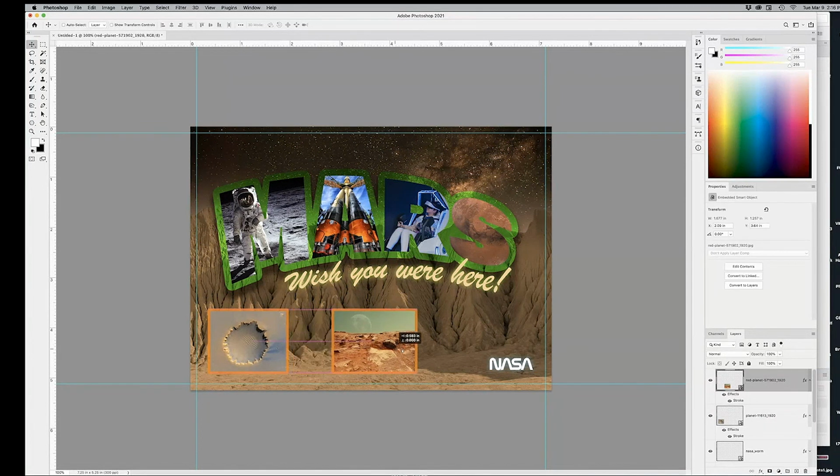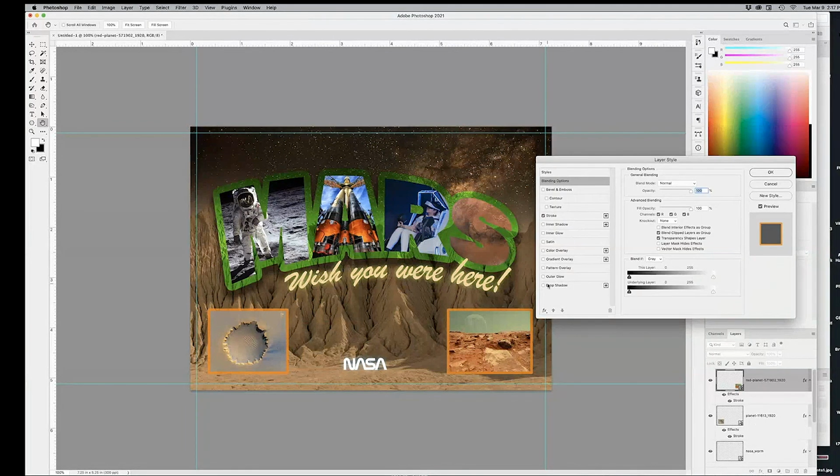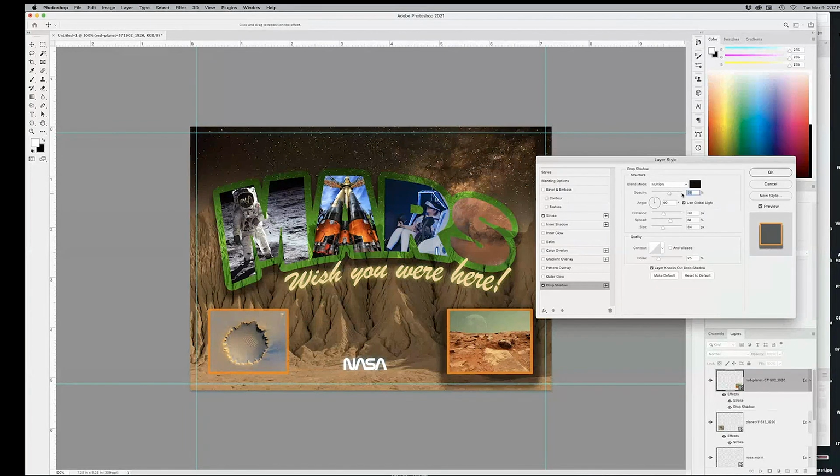So I can select both, press and hold my shift key, and move them away from the edges. In this case, I want to move that one over about right here, and I'm going to move my NASA logo right in between. There you go. You can always add a drop shadow on those as well. That's always fun to add a drop shadow on everything. That is cheeseball.